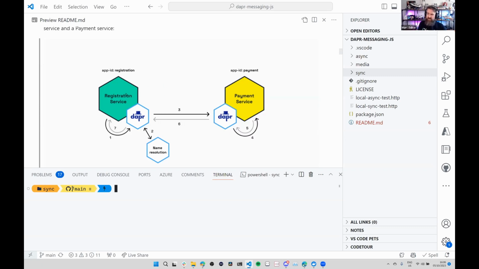What happens first is in your registration service, you'll use the Dapr API to invoke a method on the payment service. The first step is using the Dapr API. So that's this arrow here. We're calling out into the Dapr sidecar, and we are providing the name of the service that we want to call.